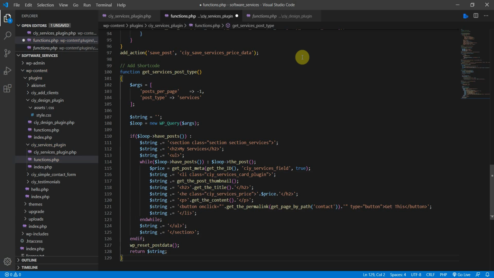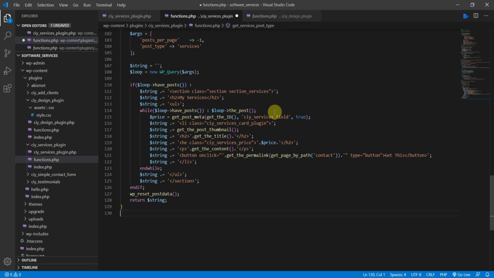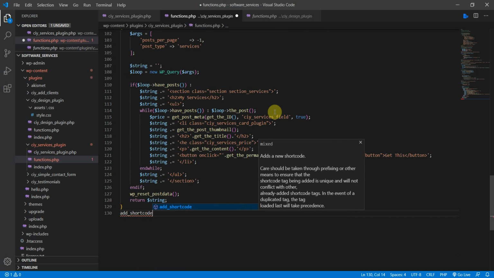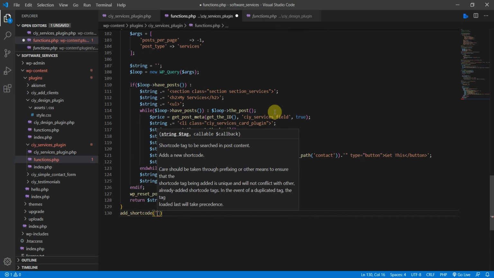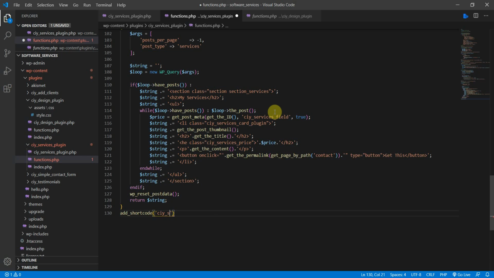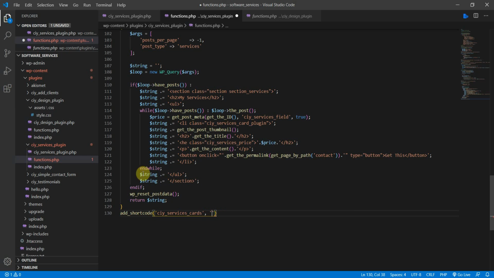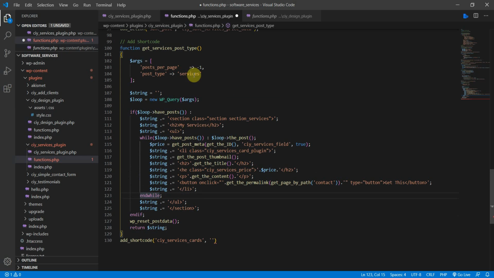All right. Now let's add the shortcode. So add_shortcode, and we're going to call it services cards, and then let's just add the function name up here. So get services post type. Let's paste that one in down here as a second variable, and semicolon at the end. Let's save.